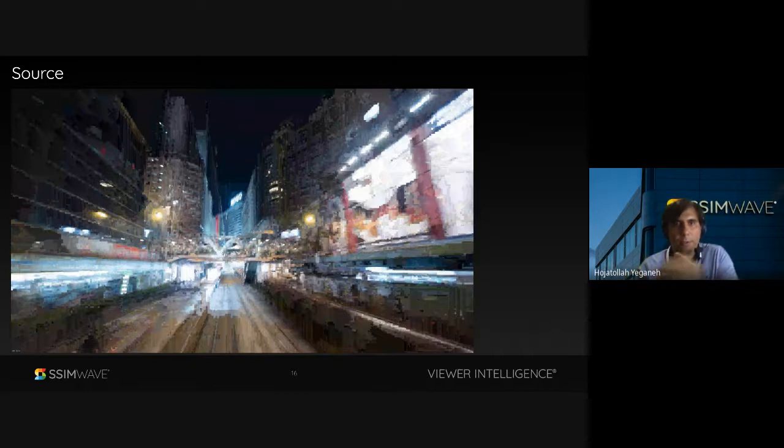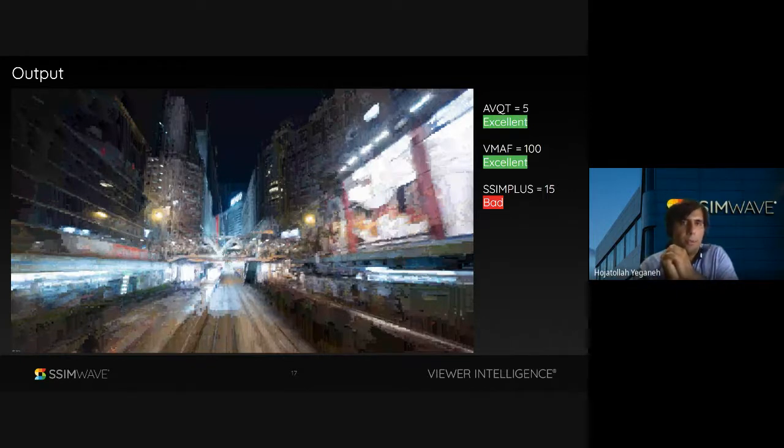This is my source frame. I pass it to an encoder, and the encoder does a perfect job, 100%, and it gives me exactly the same input. So output and source are exactly the same. The encoder has done a great job. Run AVQT, it gives you 5, the perfect score, excellent. There is no difference between source and output. It is true. Vmap, the same thing.